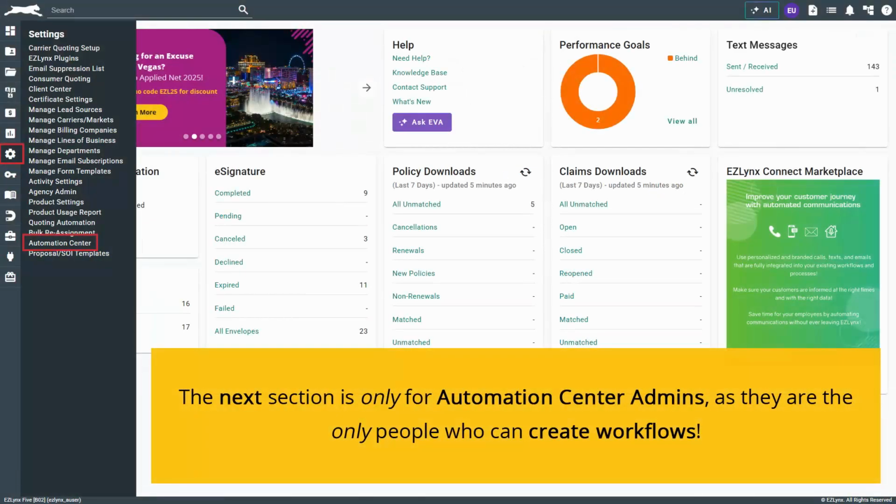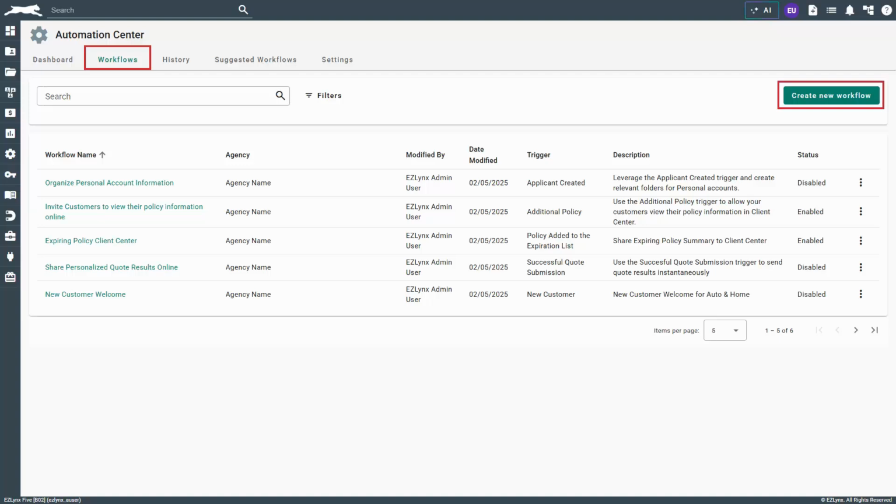Now, let's dive into the workflow on how to set up these email campaigns in Automation Center. To navigate there, hover over the settings icon and click on Automation Center at the bottom of the list. Once inside Automation Center, click on the Workflows tab. Next, click on the Create New Workflow button on the right-hand side.